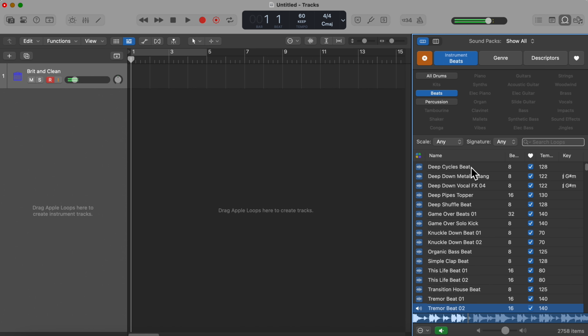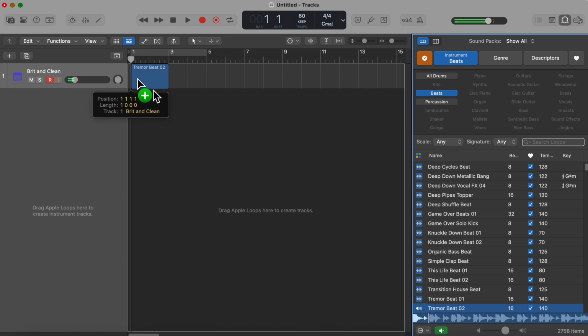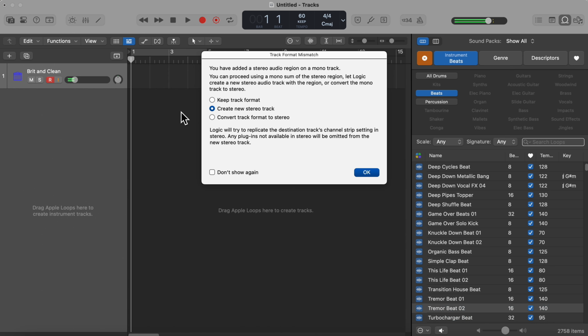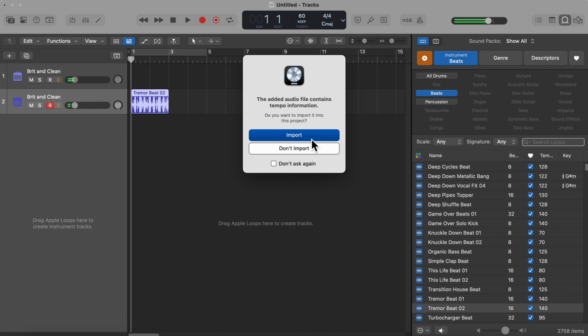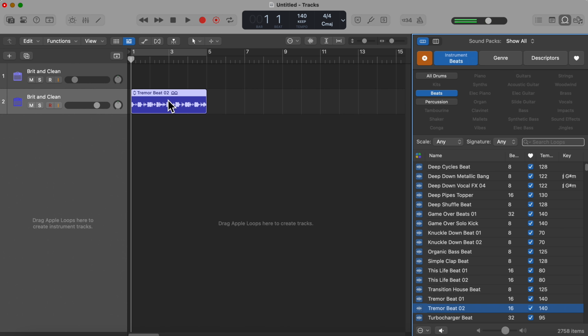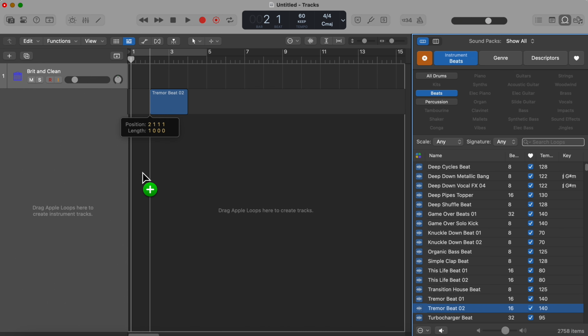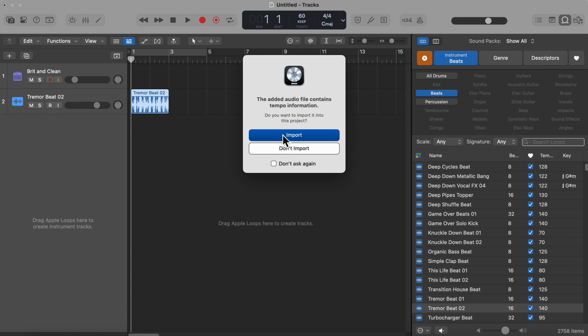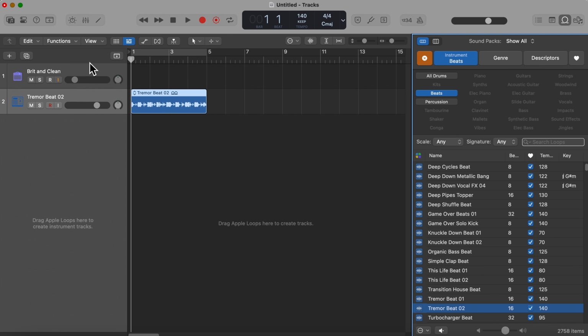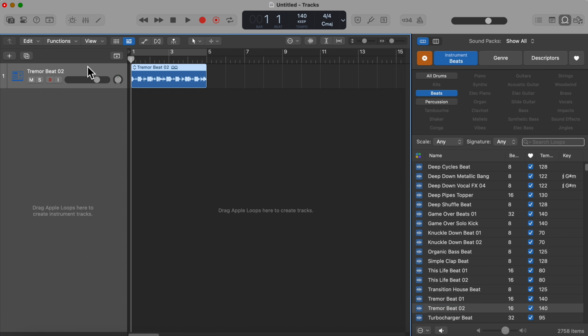So here we have our first track, I think. We're going to grab it and throw it up here on this first bar, and it's going to say the added audio file contains tempo information. Do you want to import it into this project? We're going to say yes, import, and go ahead and delete the other one. There we go. Let's do it again. Import. Now we're going to delete that first one. We don't need it.